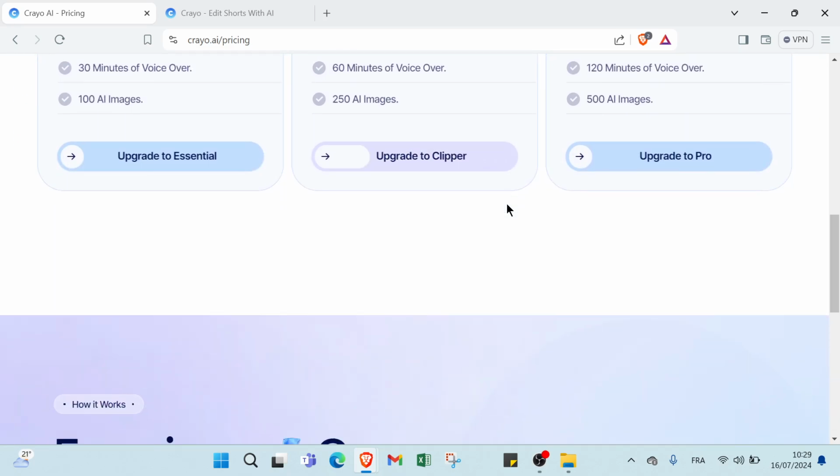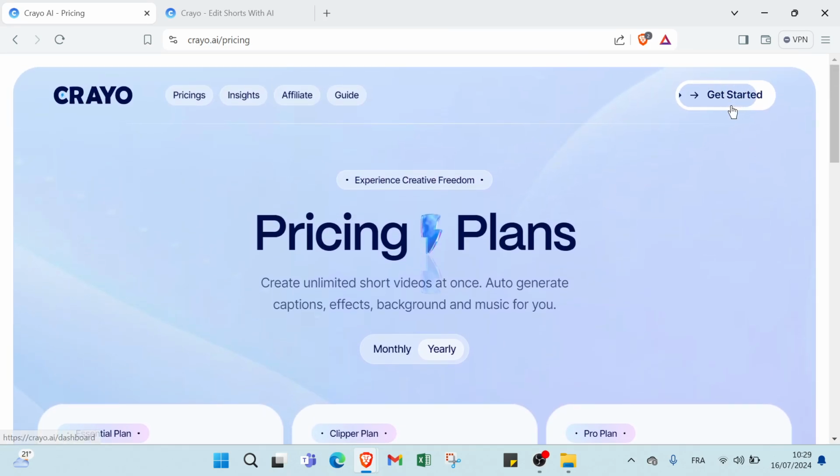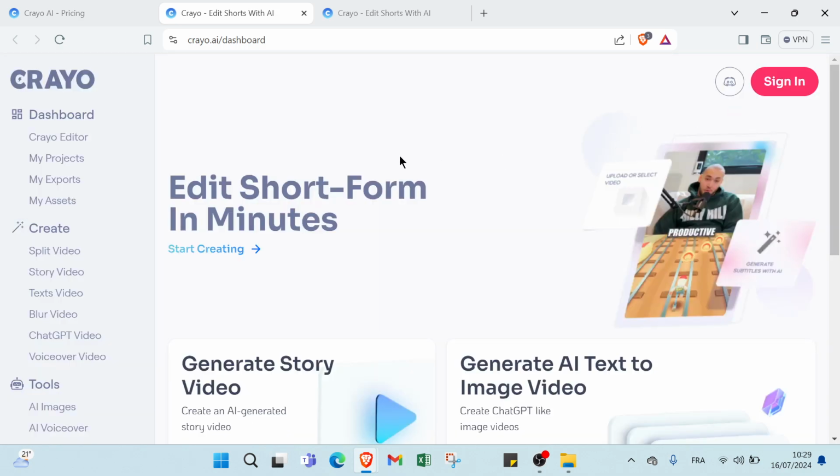As you can see, let's get started right now. To sign up, I will show you how to sign up. Here we have the home page, Crayo. We have here a lot of things. Dashboard, we have Crayo editor, my project, my exports, my assets.